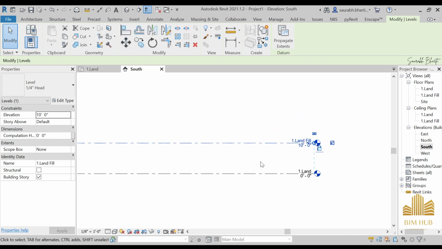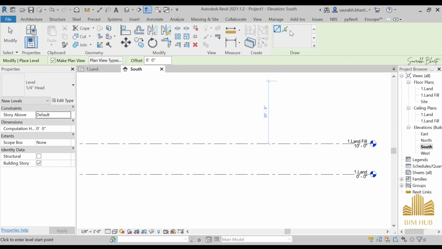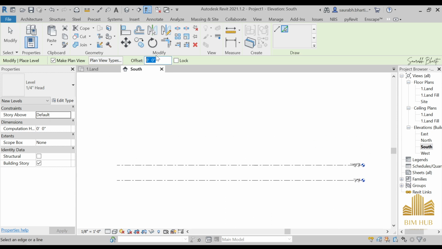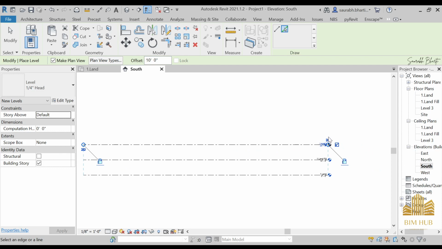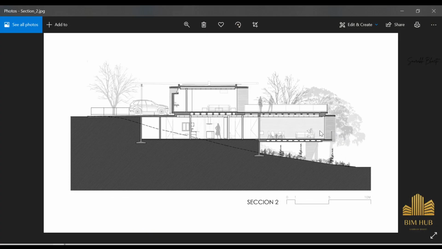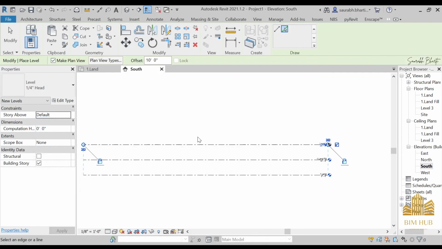Then press L on your keyboard to make more levels. From here just take a distance of 10 feet, and this is going to be our ground floor. After the ground floor we have to assume something over here, that is a 1 foot distance. Yes, just a 1 foot distance.